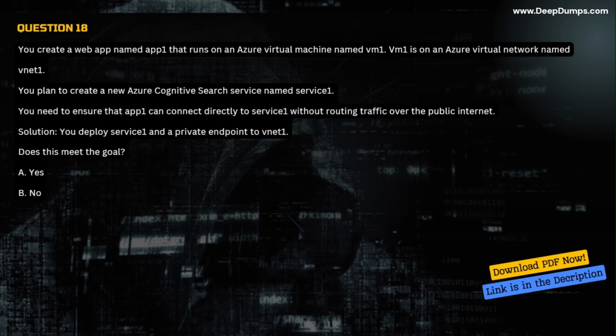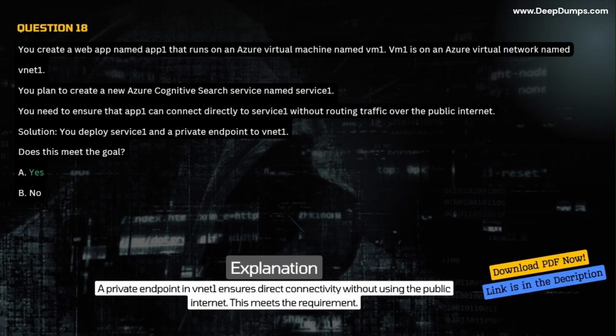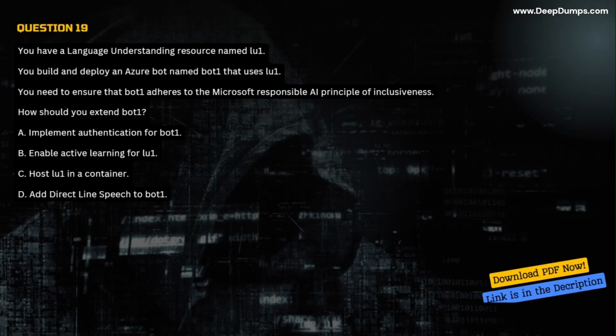A. Yes. B. No. Correct answer A. Yes. Explanation: a private endpoint in VNet1 ensures direct connectivity without using the public internet. This meets the requirement.